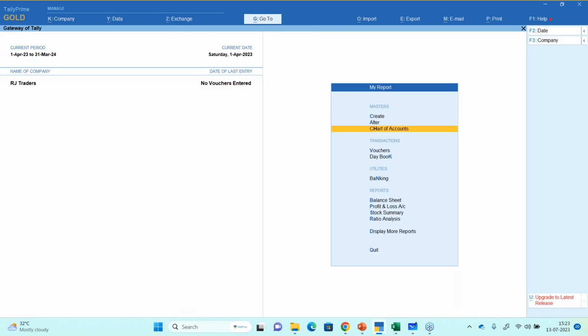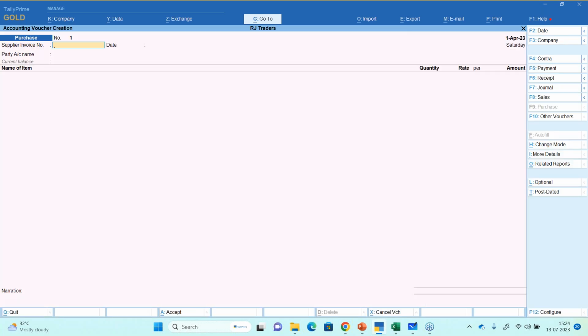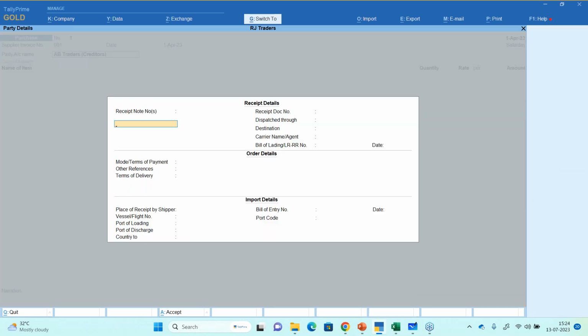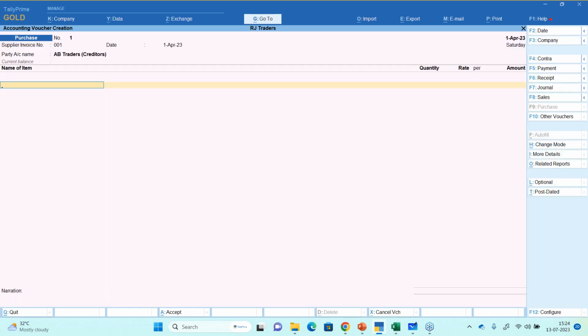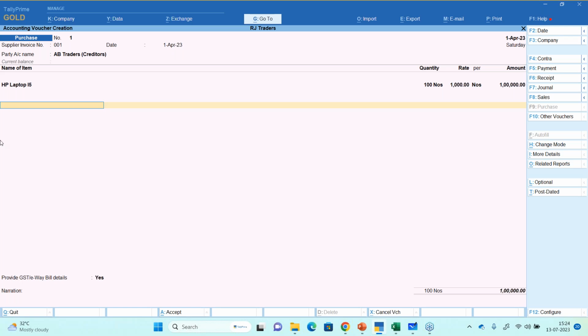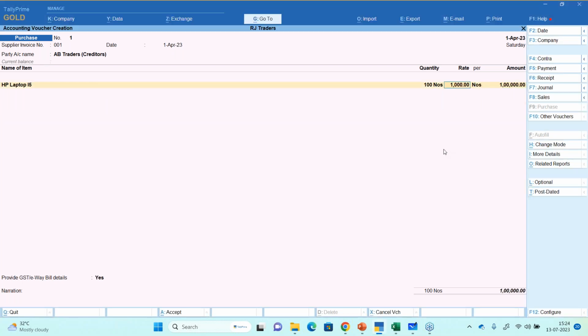So now I'm going to record first a purchase voucher, then one sale voucher. So go to F9 purchase voucher, supply invoice number 001, party account AB Traders creditors, and HP laptop, 100 quantity, 10,000. Okay, select purchase. Now we need to select tax ledger here. Sorry, it's not 1,000, it's 10,000.